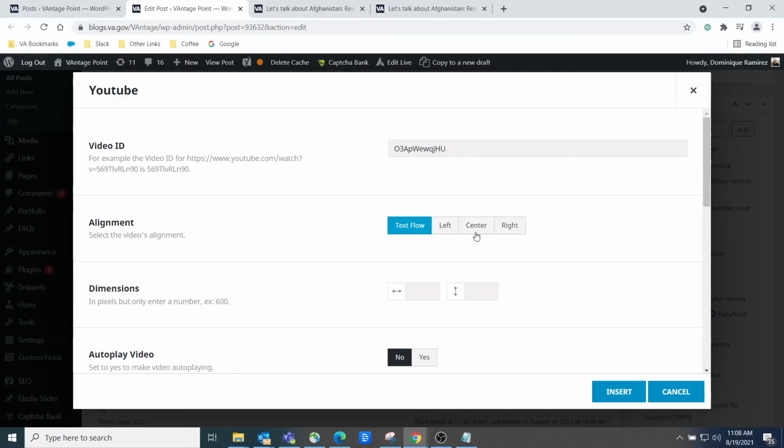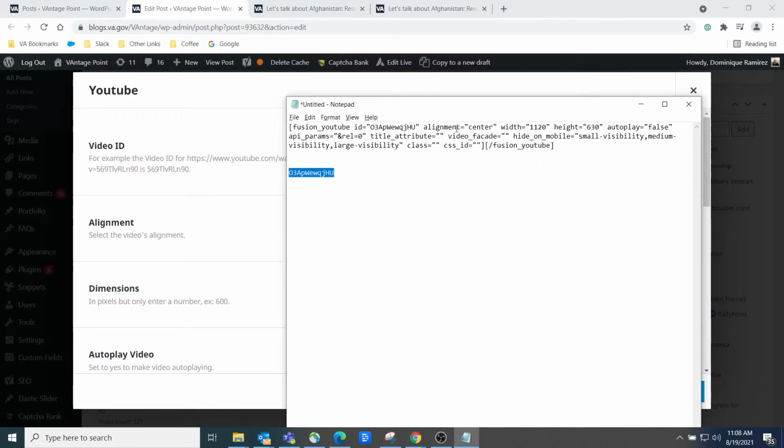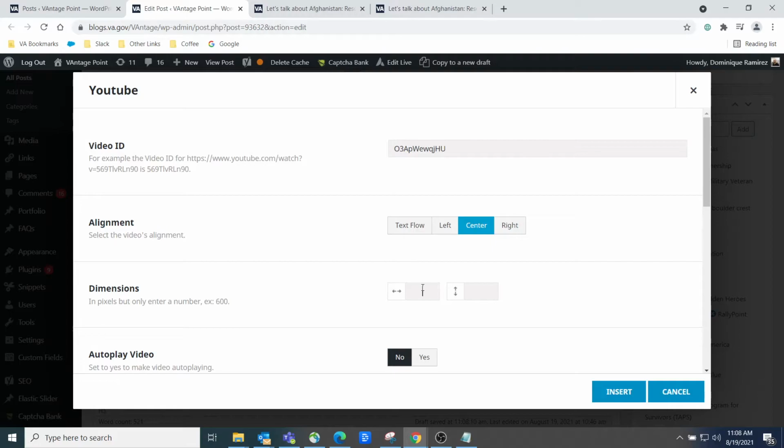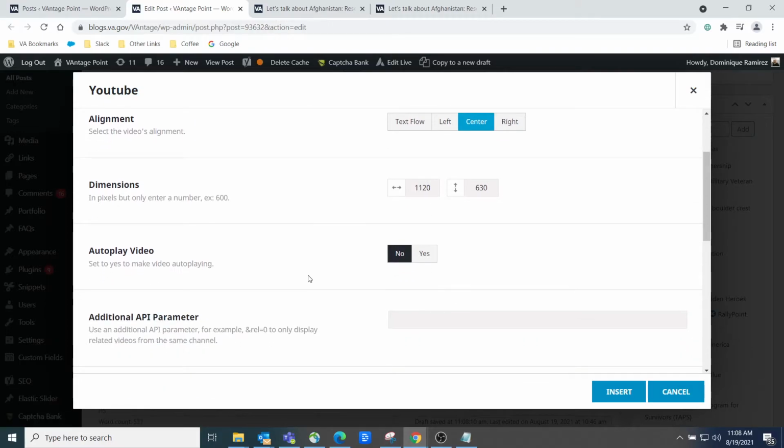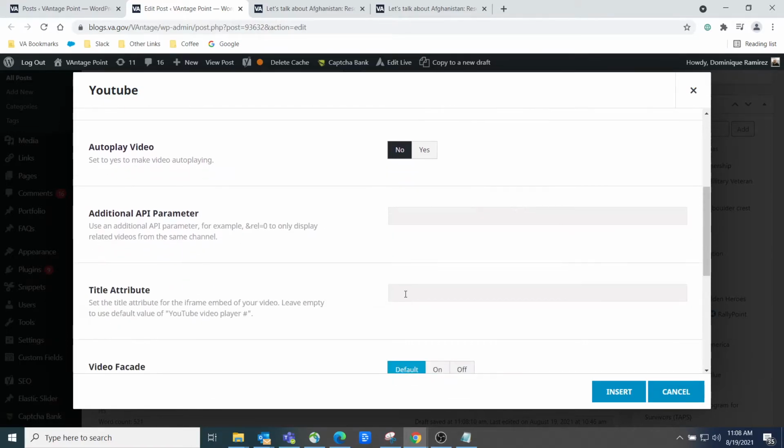And alignment, you want it center. And unfortunately, I don't remember the exact dimensions. So let me go ahead and check it right here. Width 1120, height 630. So width 1120, height 630. Autoplay video, it's set to no. I'm going to leave it that way.